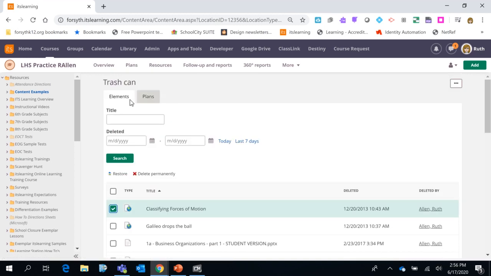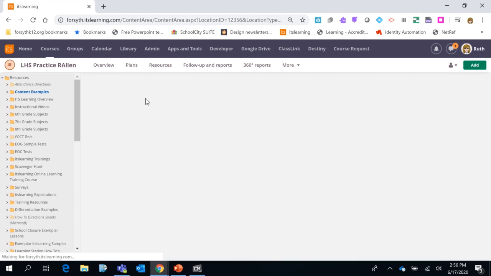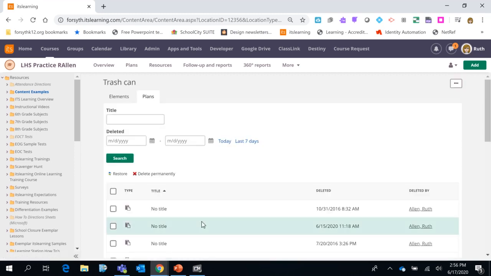Now let me scroll up here. Notice there are two tabs up here on the trash can. Elements, so those are any items, activities, resources that you've put in the course. But then there's also plans. So if you accidentally delete a lesson plan, it will be here and you can check it and restore it as well. Hopefully these tips help you.